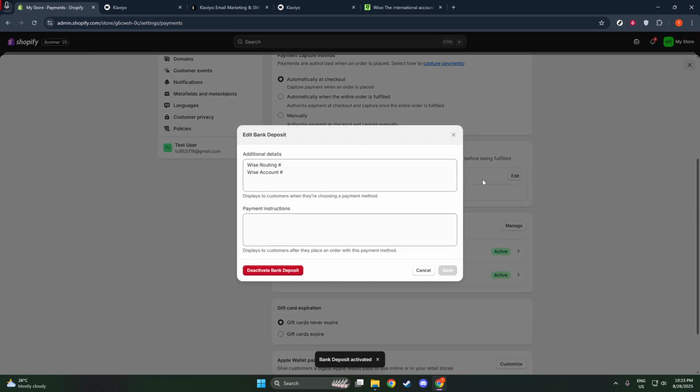And there you have it. By following these steps, you've successfully integrated Wise with your Shopify store. This setup is not just about convenience, it's about building a more efficient and internationally friendly e-commerce business. Remember, accuracy is key at every step to ensure smooth transactions.